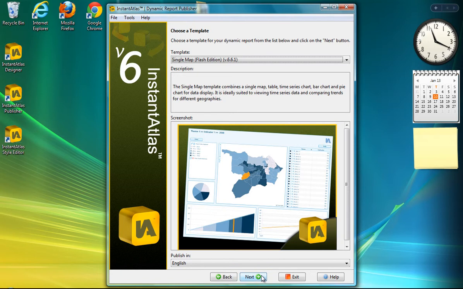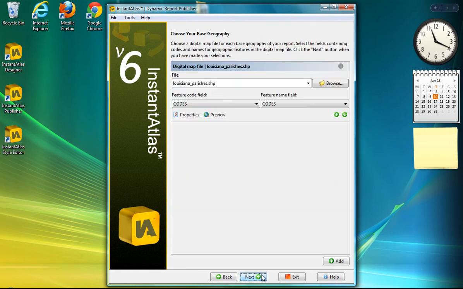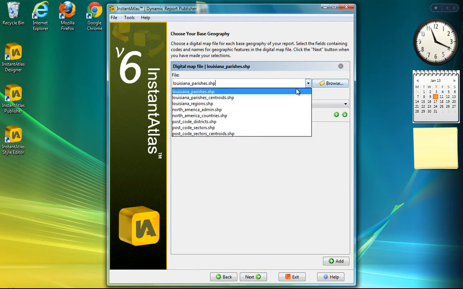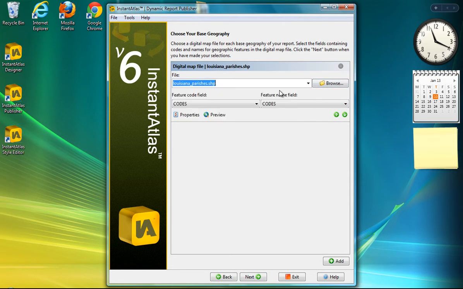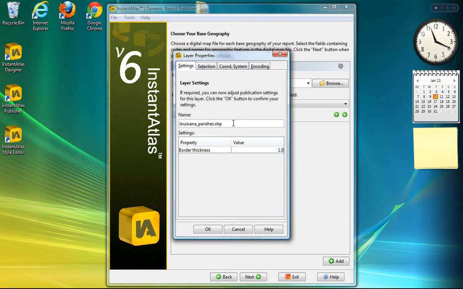I'm going to click Next, and now I'm going to choose my base geography. The base geography is the geography that has the data associated to it. And so for our example today, I'm going to choose Louisiana parishes. I need to make sure I choose a unique code field, and I'm going to choose a name field here. If I click on properties, I can change the name of the base layer to what I want it to be displayed in the final report. I'm going to change this to Louisiana parishes.